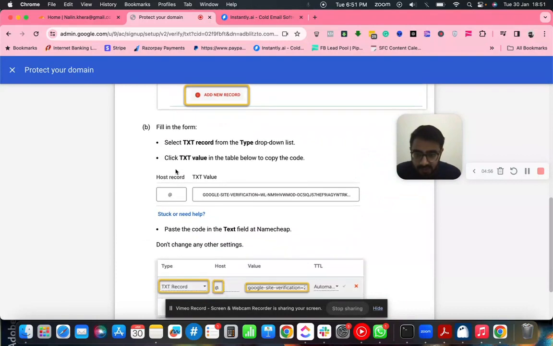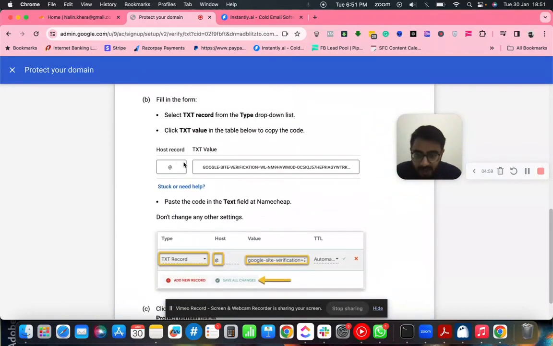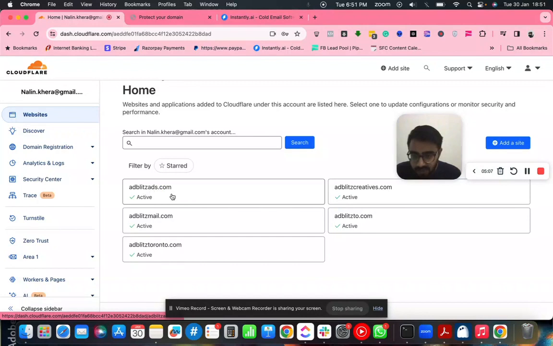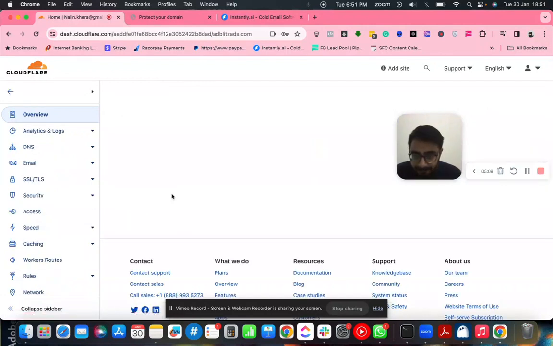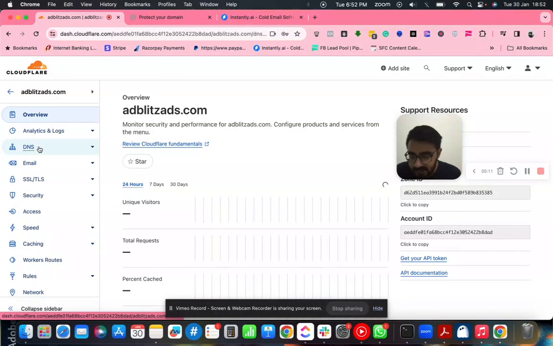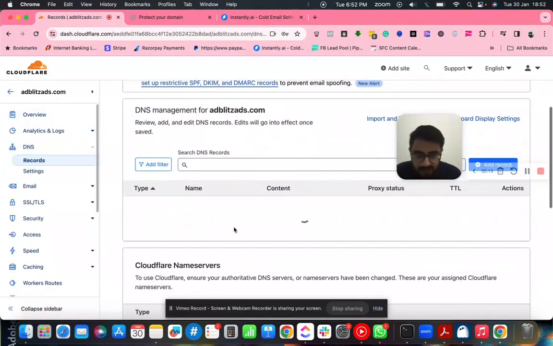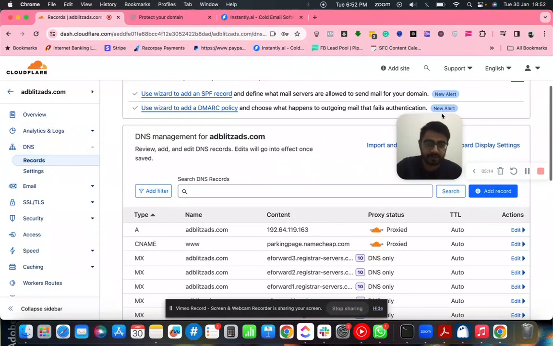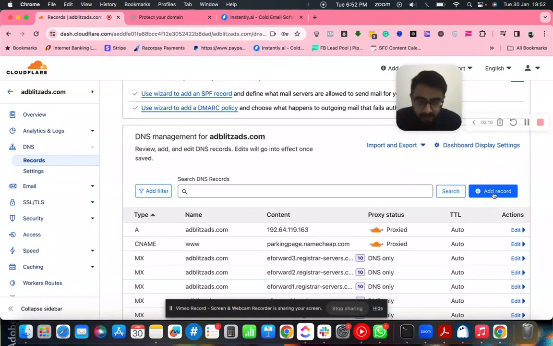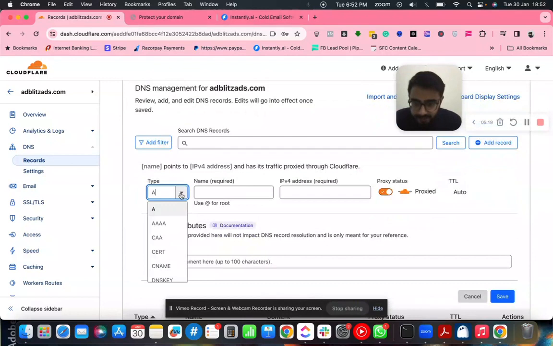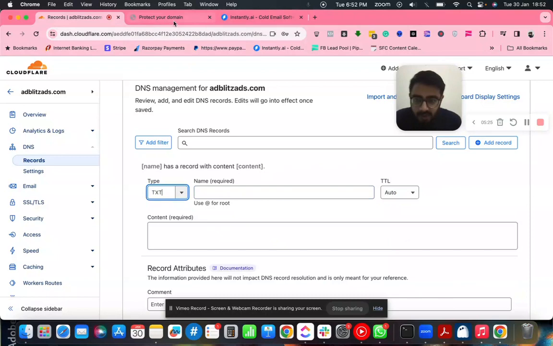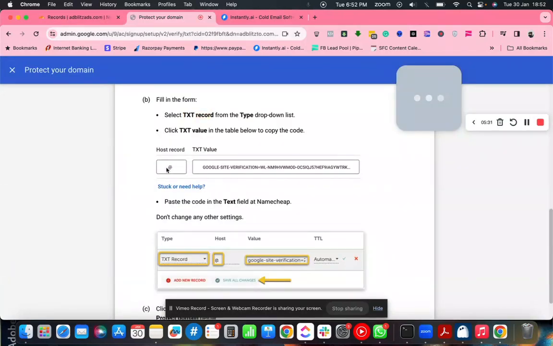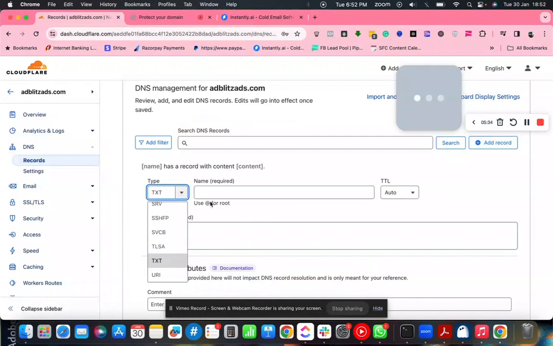The next thing we need to do is keep scrolling down and click TXT record on your Cloudflare account. So we'll open this. We will go to DNS settings, and as we can see, we will just click add a record over here. Click TXT. We'll go back to Google. It says host record A. We'll do that.